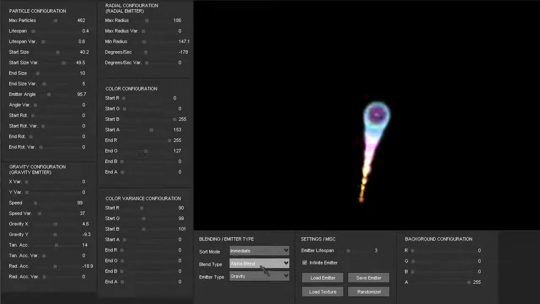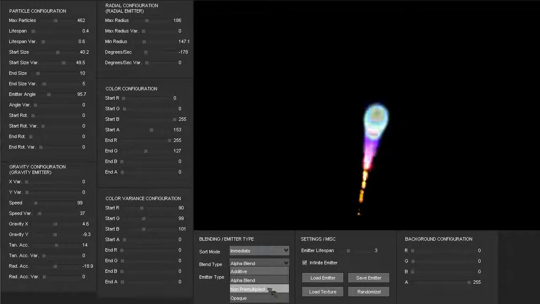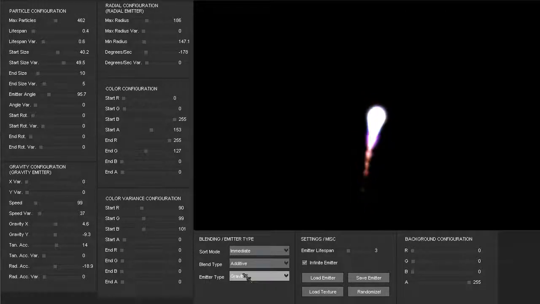Now blend type is what XNA also calls blend state. So alpha blending, additive, non-premultiplied, opaque. We could see these settings in action. So if you just click through them, you can see what they might look like in those particular settings.